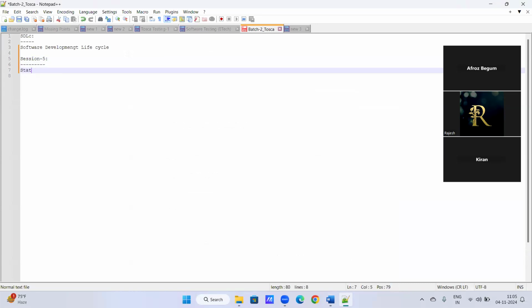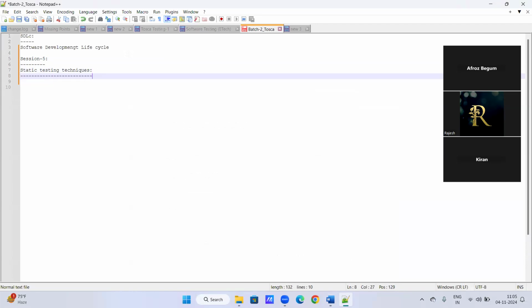I'm saying static testing techniques, right? There are three types of static testing techniques: review, walkthrough, inspection, right? Suppose I ask you to review the document. What will you do normally?